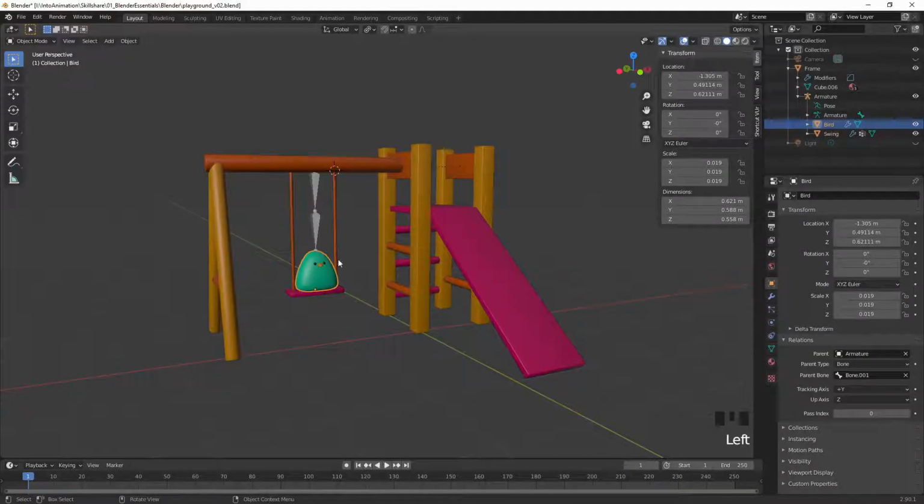As we've seen, our bird will follow along with the swing when we deform it with the armature. And if we want to add some animation to the bird itself, we could add some bones and that would allow us to deform the bird. But there's another way that we can apply a simple deformation to the bird to give it a bit more life. To do that, we're going to jump over into the Modifiers tab.